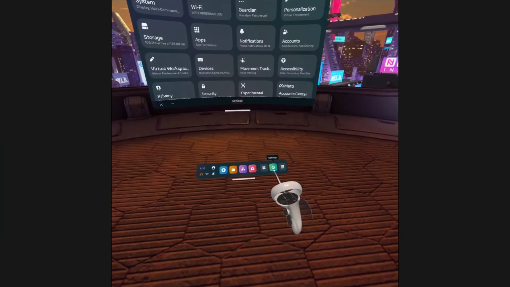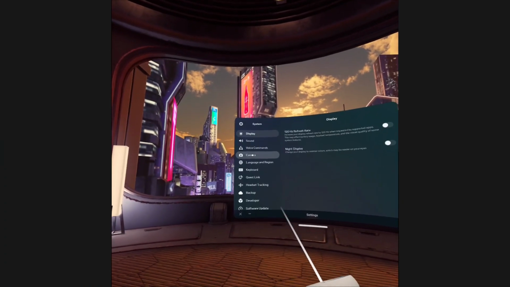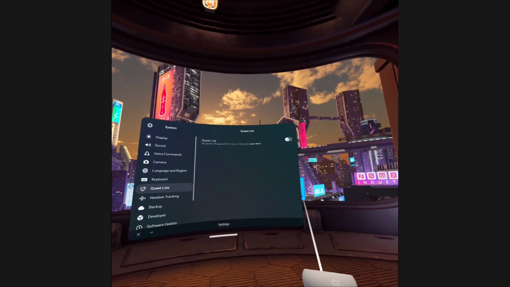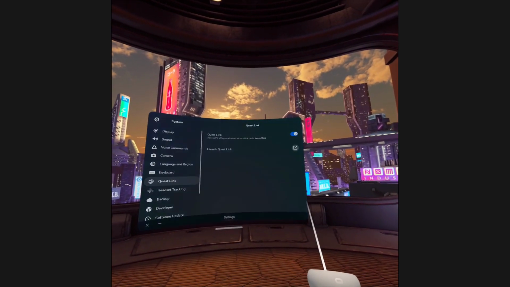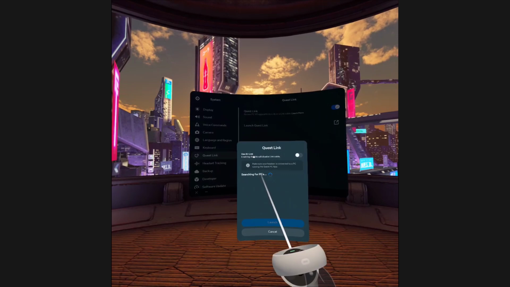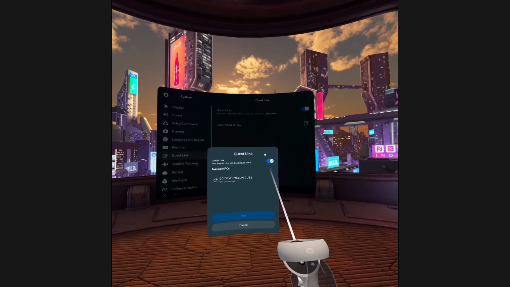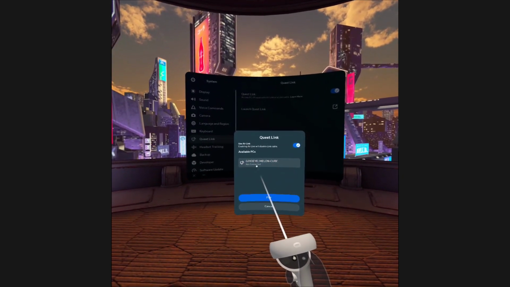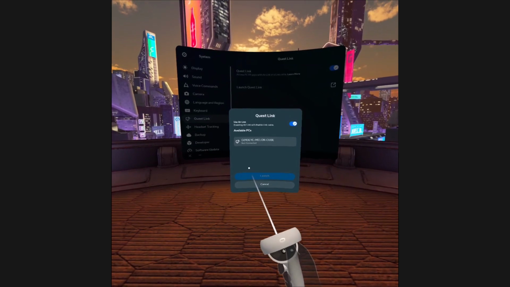Now let's put on the headset, go to Settings, System, scroll down to Quest Link, turn on Quest Link, press the Launch Quest Link button, make sure Use AirLink is enabled. You should see your PC, select it, and press pair.